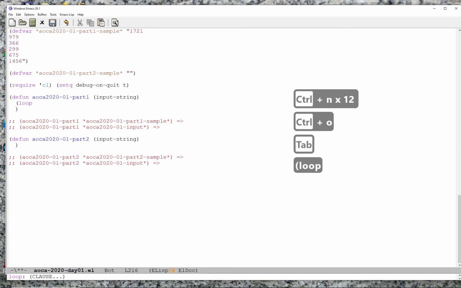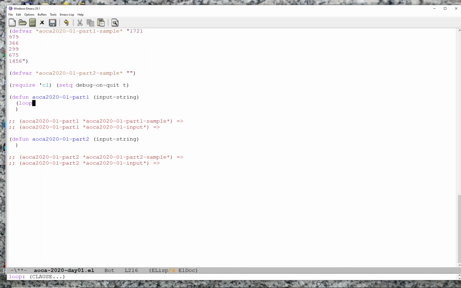One of the reasons I use the Common Lisp compatibility layer is to use the loop macro, and 99% of my functions for Advent of Code are just invocations of the loop macro. So I'm going to say loop with numbers. The with clause in the loop macro defines a variable that has the scope of the entire loop.